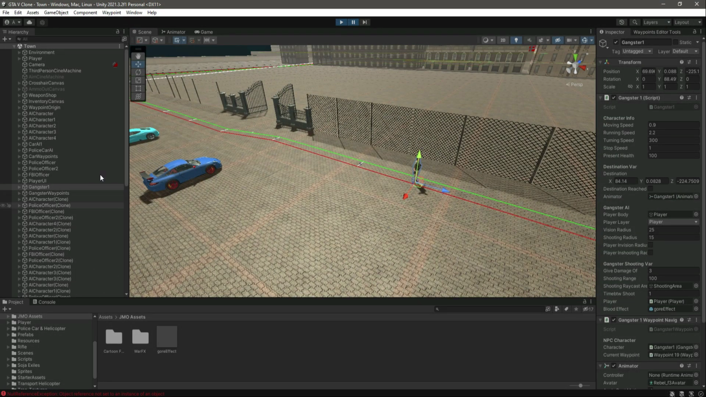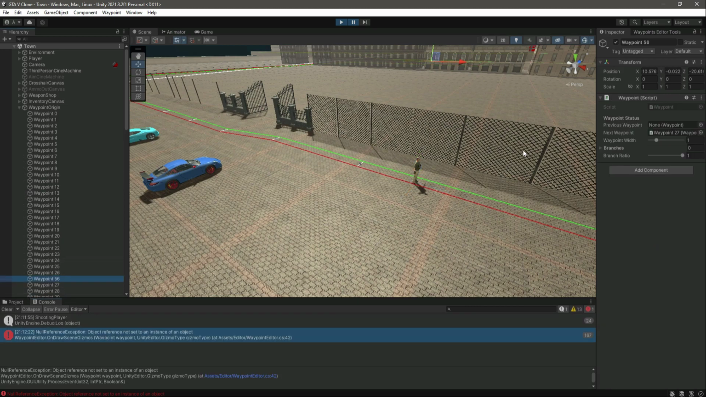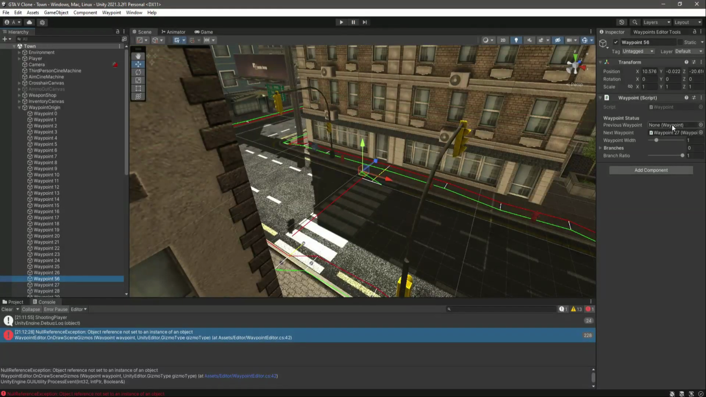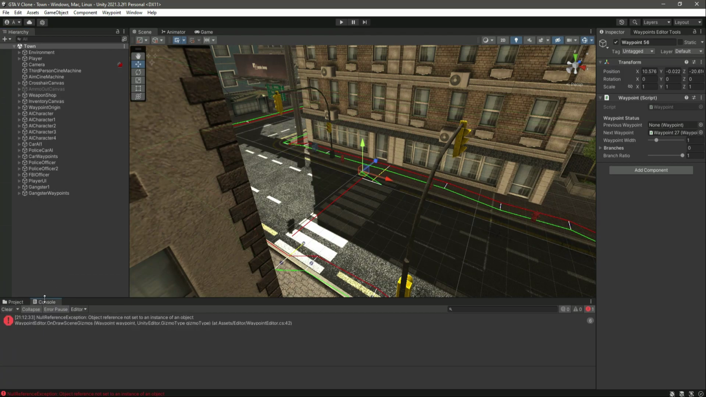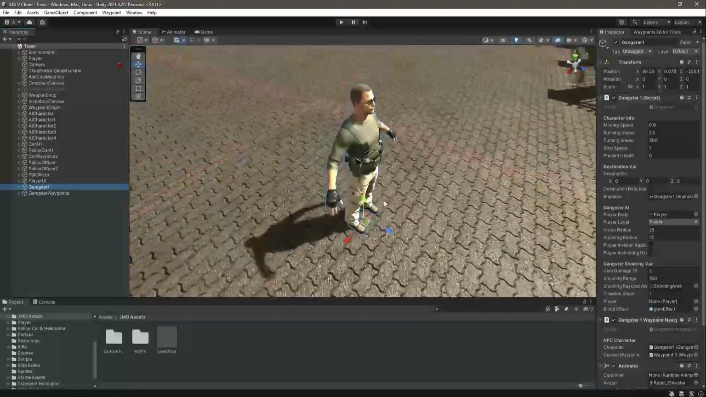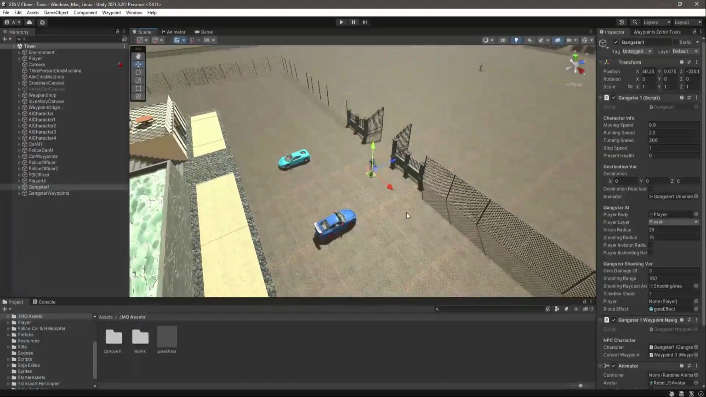Okay, I don't know why it is showing this error. Let me click on it. There is some issue with our waypoint 56. This is due to this. Okay, it doesn't need the previous waypoint, we can just simply ignore that. Okay, if we turn off the gizmos, then it will not show this error. But now you notice that the gangster can shoot us and the gangster can get back to the waypoints.